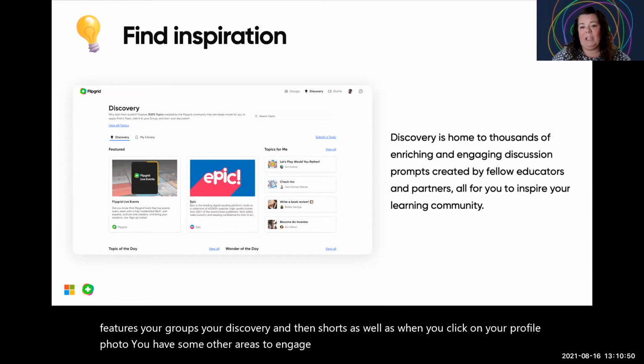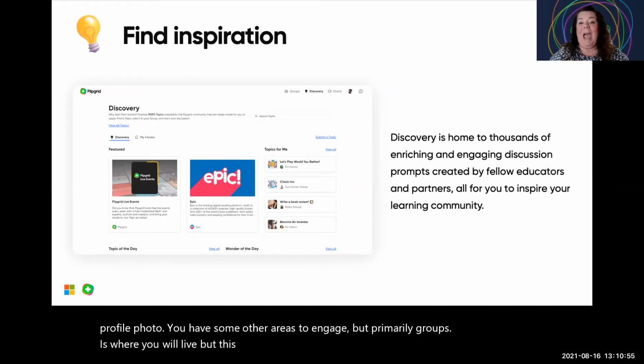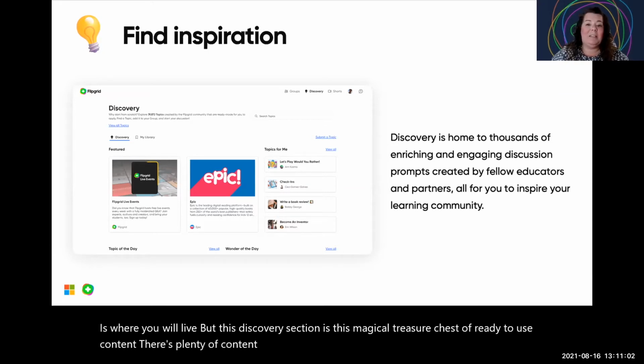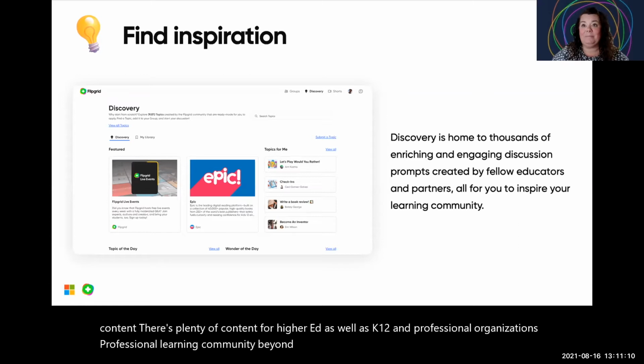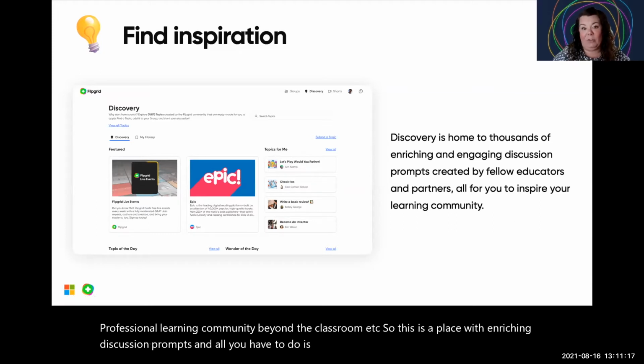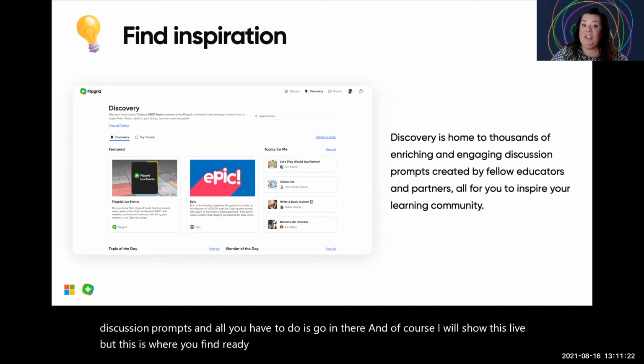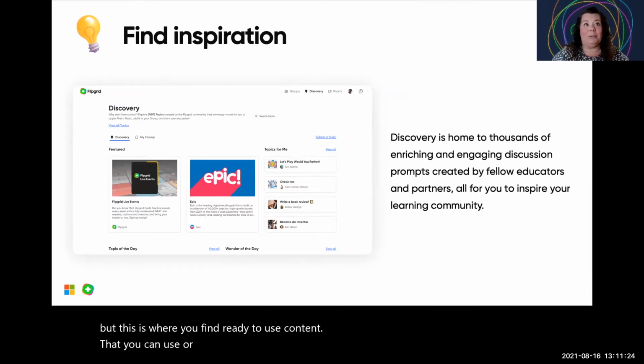But primarily groups is where you will live, but this discovery section is this magical treasure chest of ready to use content. There's plenty of content for higher ed as well as K-12 and professional organizations, professional learning, community, beyond the classroom, etc. So this is a place with enriching discussion prompts, and all you have to do is go in there, and of course I will show this live, but this is where you find ready to use content that you can use or remix from other folks around the world.